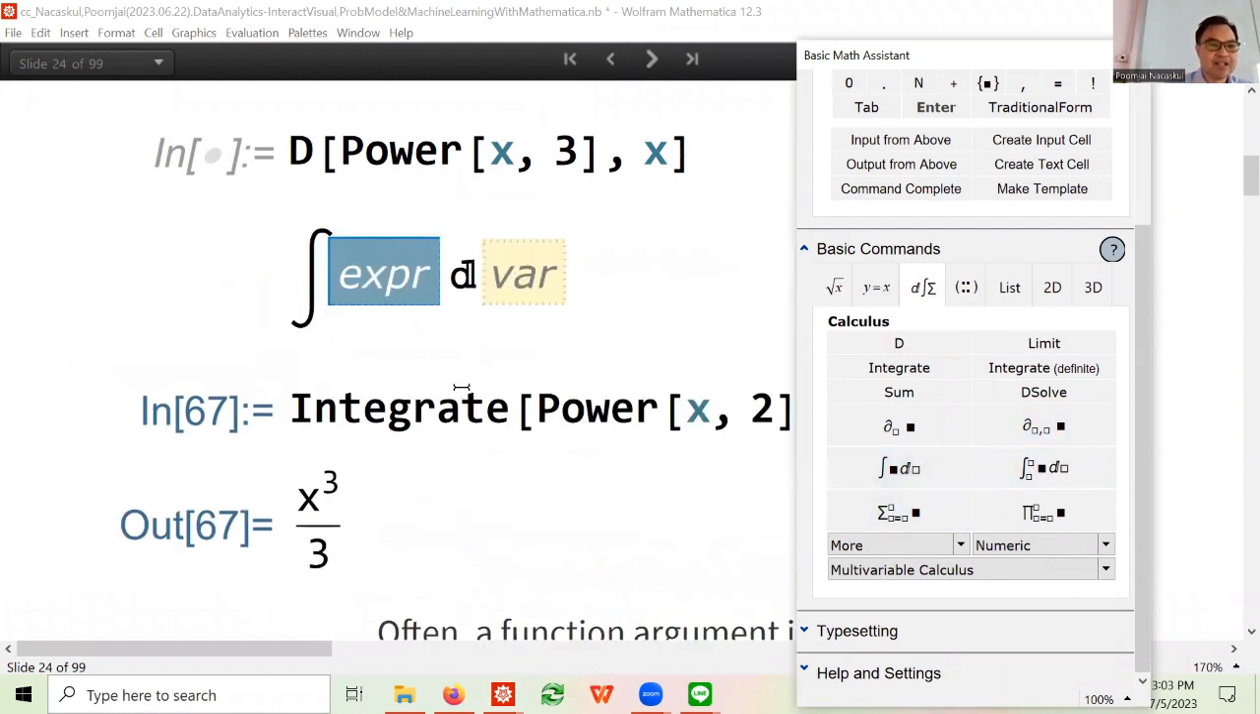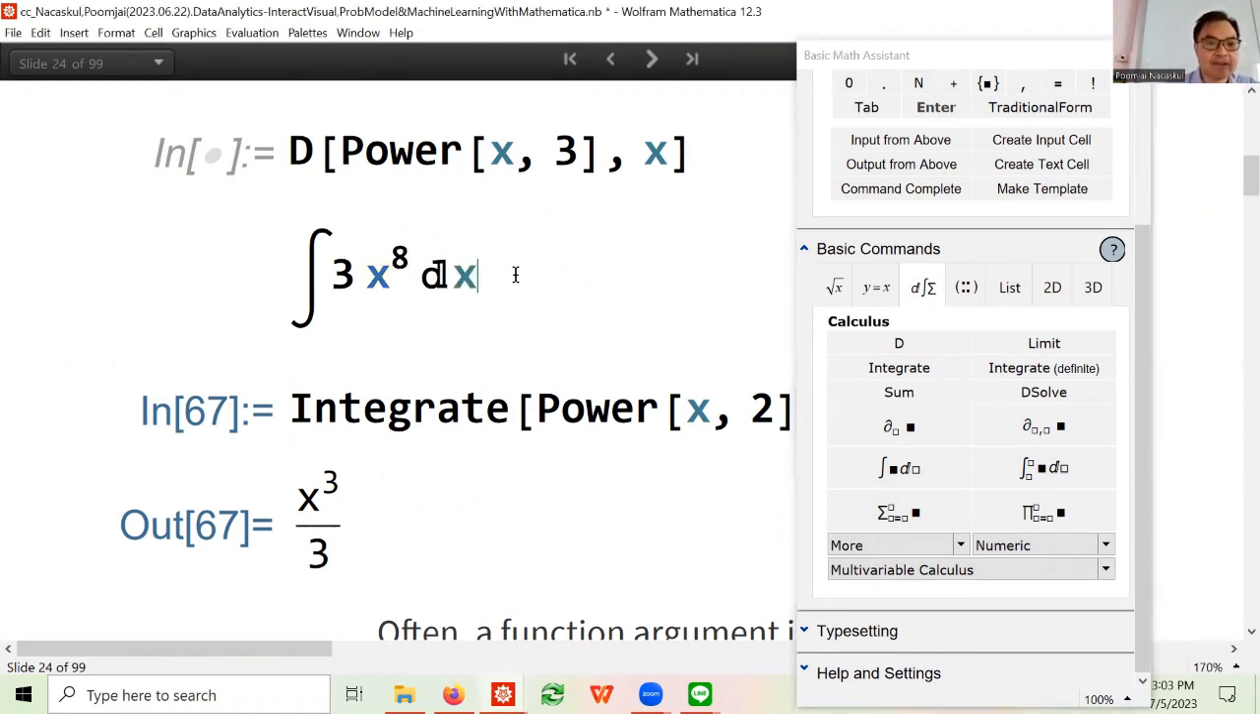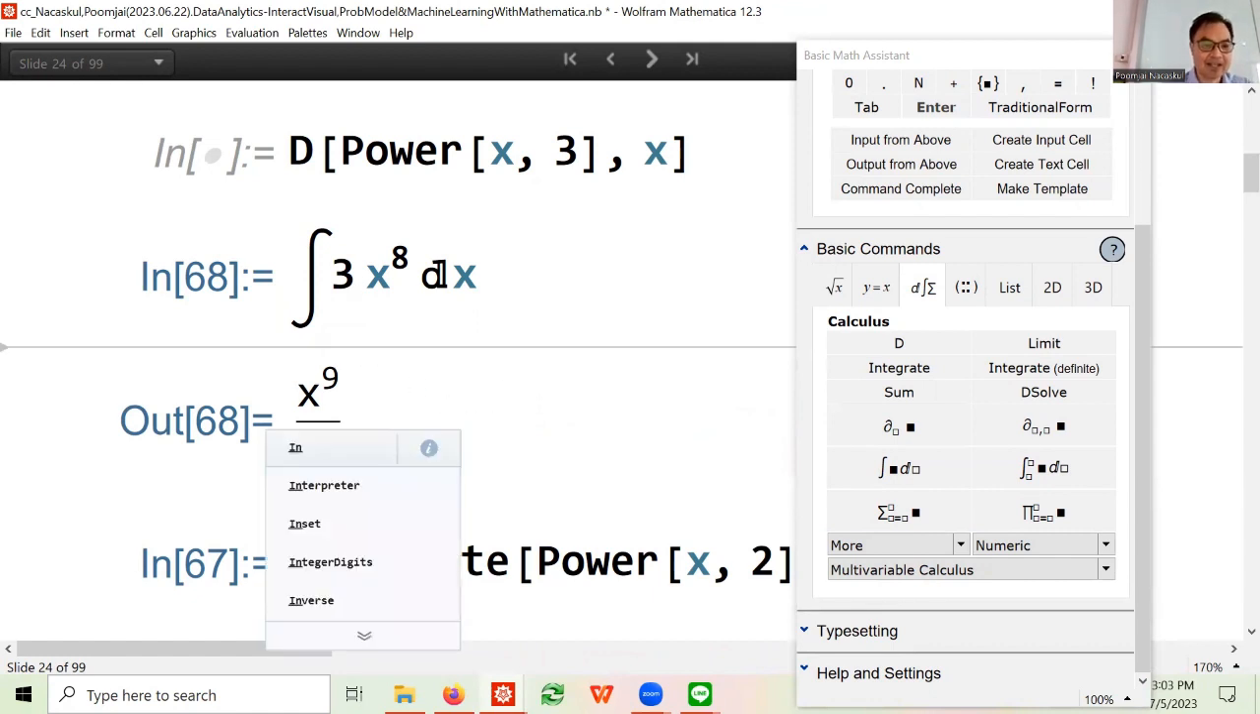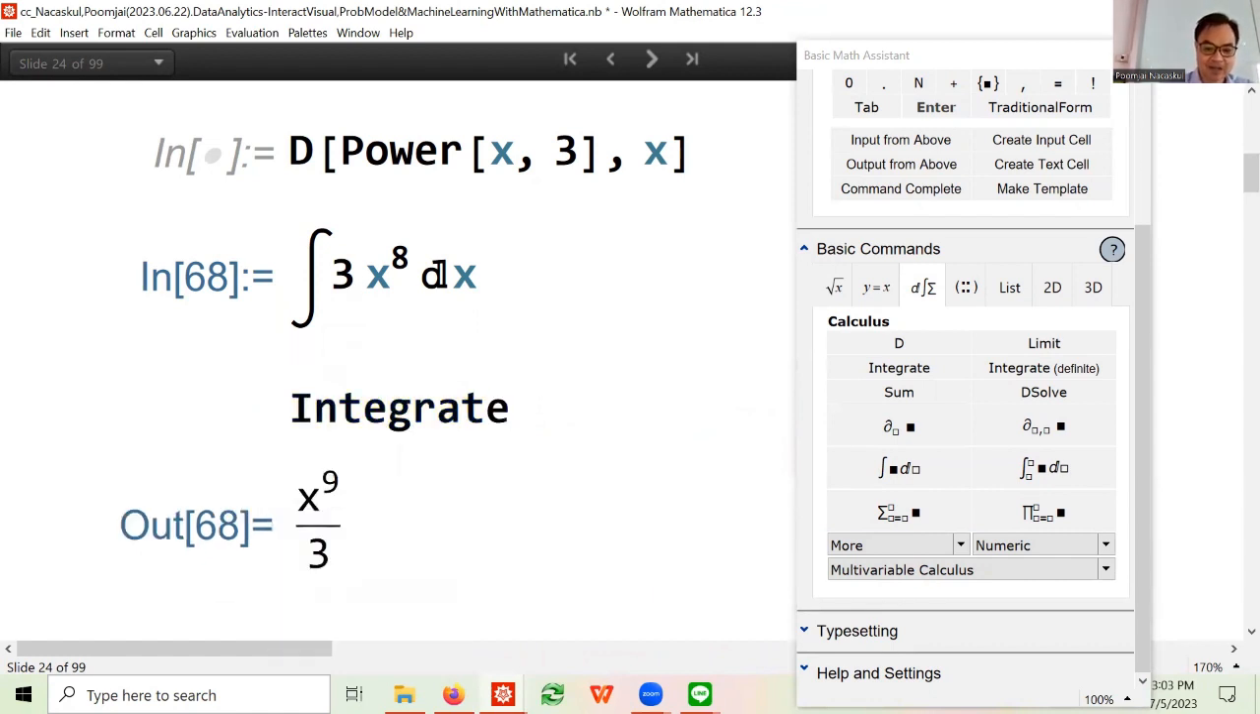Okay. So what were we trying to do? Say 3x to the power 9, okay, with respect to x. Okay. It's the same thing as integrate x, 3x to the power 8.